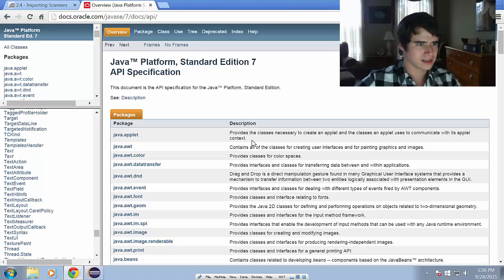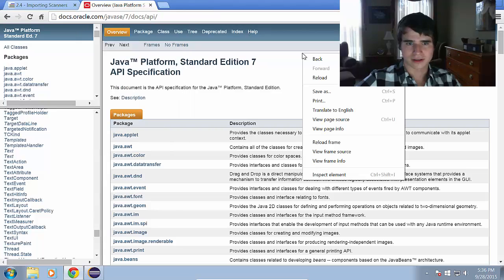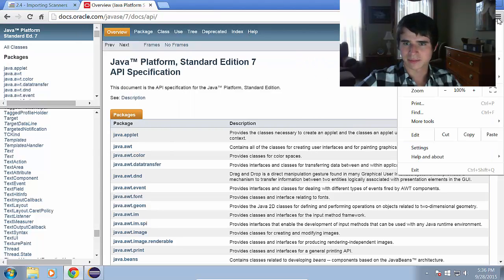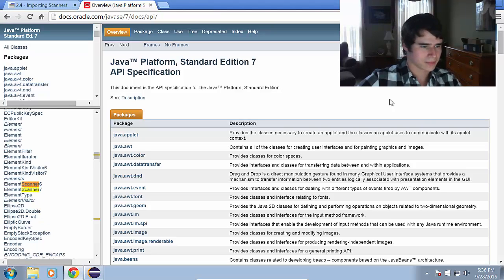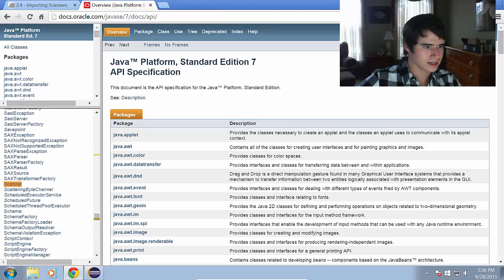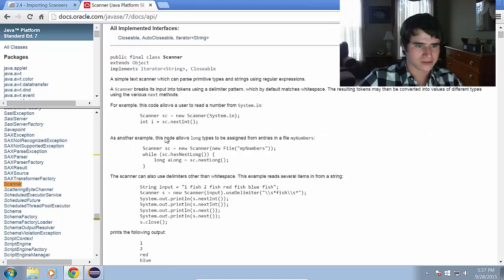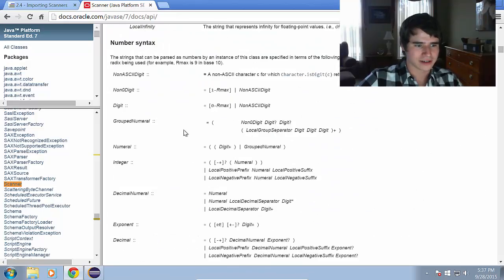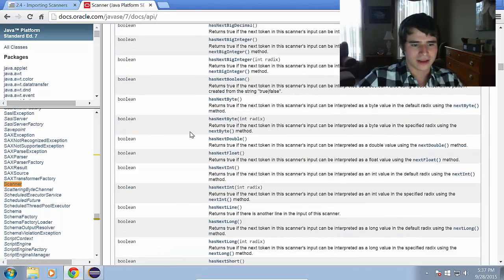Oops, I did not mean to do that. Let me see here. I'm looking for the Find in Page button. Okay, scanner. You can see there's a few different kinds of scanners, and the one I'm looking for is Scanner. So class Scanner, and that's located in java.util.Scanner, and you can get a description of what it does along with all the different functions that it provides for us. I'm not going to go into all that right now.